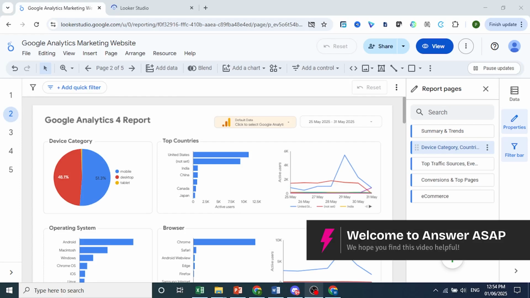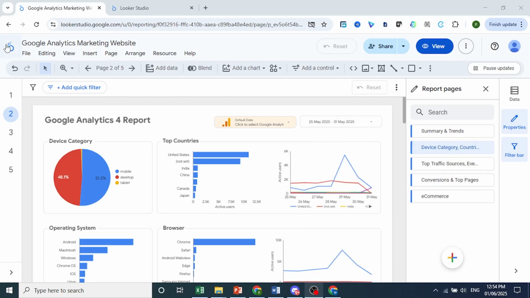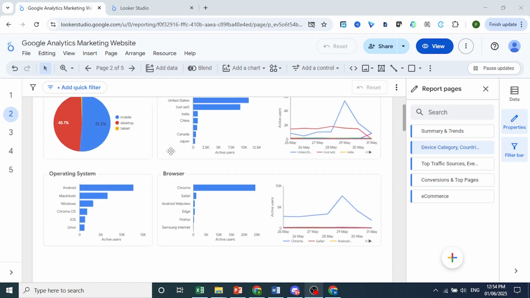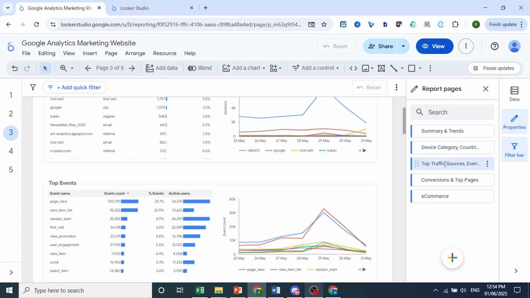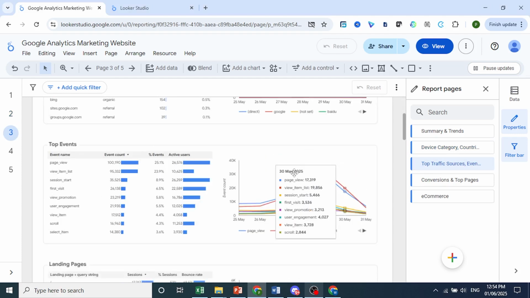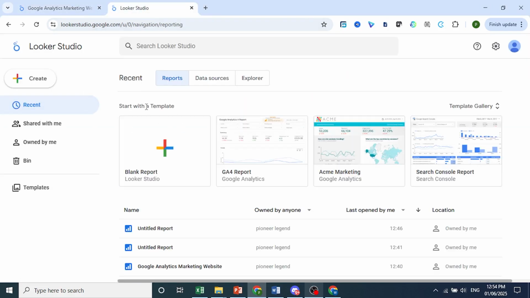Hey guys, in this video I'll show you how to create a dashboard in Google Data Studio, which is now called Looker Studio. So just like this one here, this is an example. Let me click on this page as well to show you the different things we could be doing. I'll show you how to do this from scratch. So this is your dashboard.